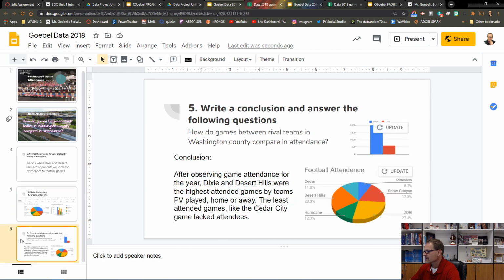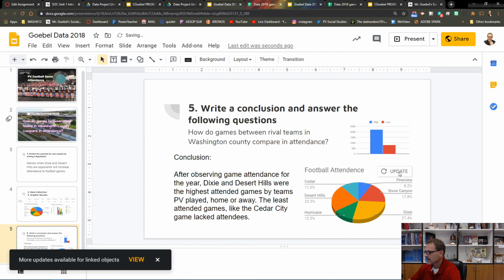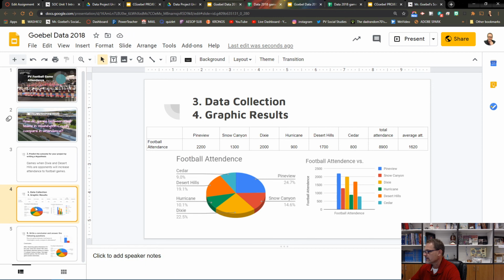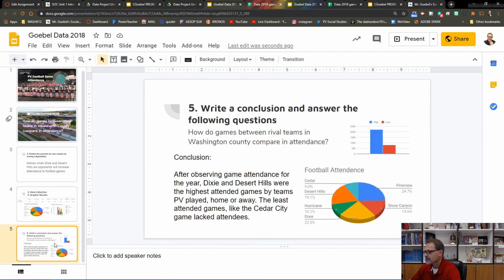This is actually some other stuff that was linked. Do you notice that it says update? Hit update. Okay, and then I'm going to click over here and hit this update, and you can see that both those charts and graphs that were connected to the previous ones are now all aligned, which is kind of nice. And there's my conclusion. So that's pretty much it.